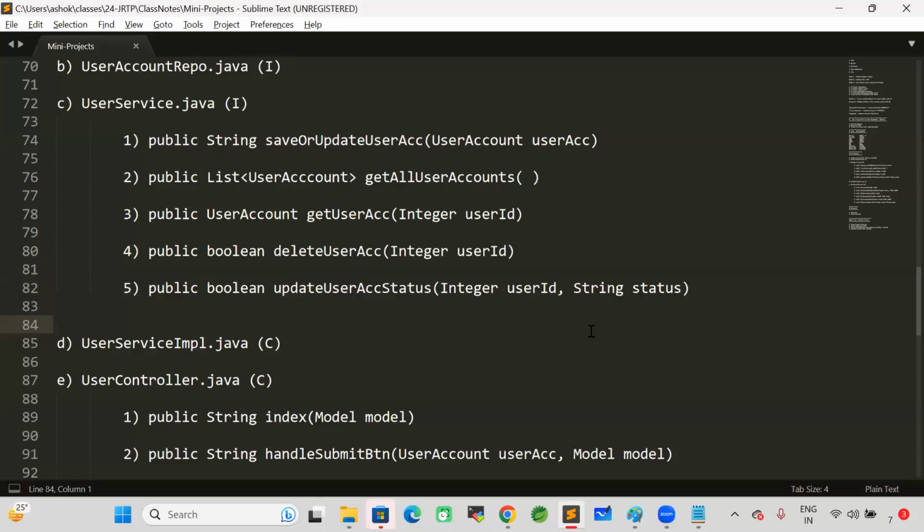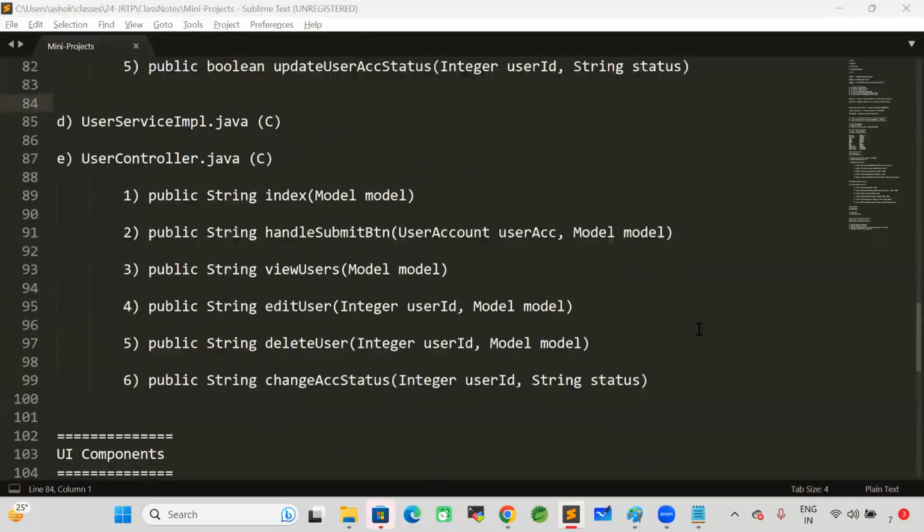Okay. And one more thing, sir. Can you open the user controller? Yeah. In the second one, public String handleSubmitButton, we need to use the ModelAttribute annotation as well, right? Because we need to send back that. Yes, we can write it, sir. Okay. And the sixth one, sir, this integer ID, we will get from the UI. Correct. What about the status, sir? Do we need to set it manually? Status also will come from the UI only. Okay. Thank you.